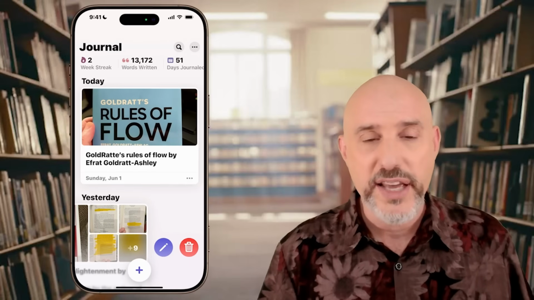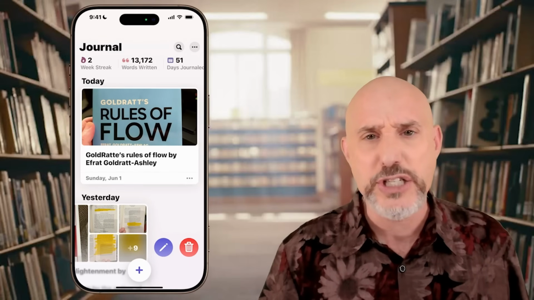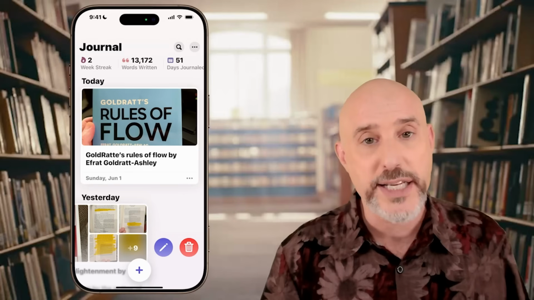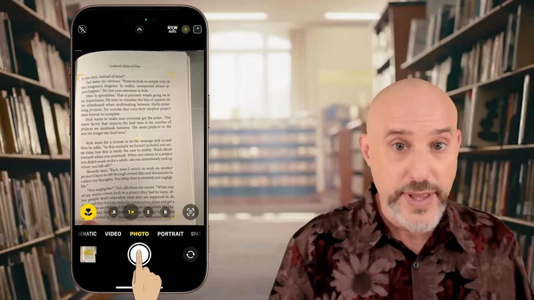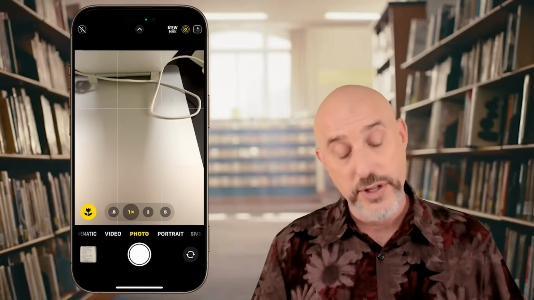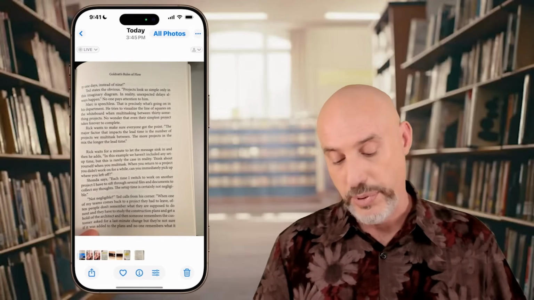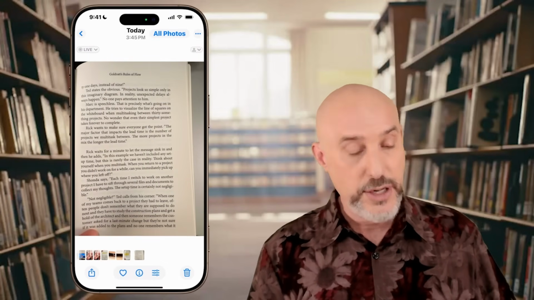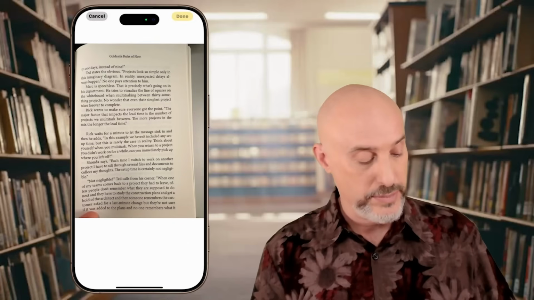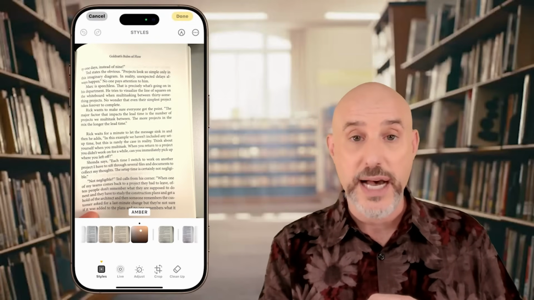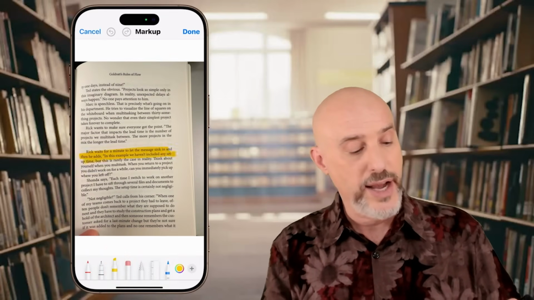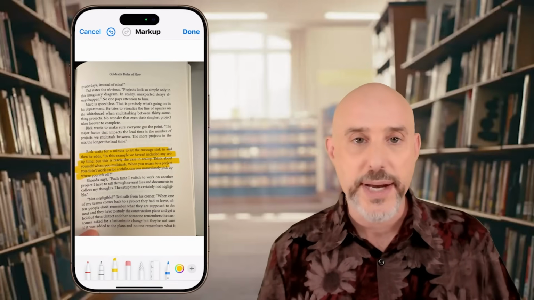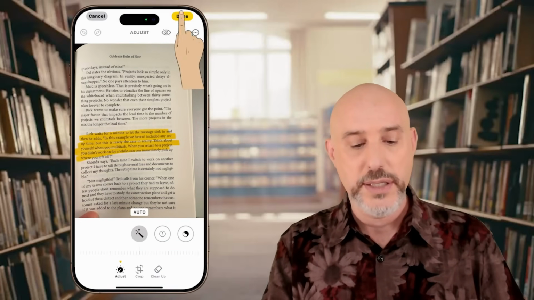As I'm reading the book, if I come across a passage, a page, a chapter, or something that just catches my attention, I can quickly open up my camera, take a picture of that page, and then click on the little icon in the lower left-hand corner to pull that page up. From here, click the Settings button at the bottom, and then the Markup button at the top right here. Click on my highlighter, and then I'm going to highlight whatever part of the book really caught my attention. Click Done, and then Done.